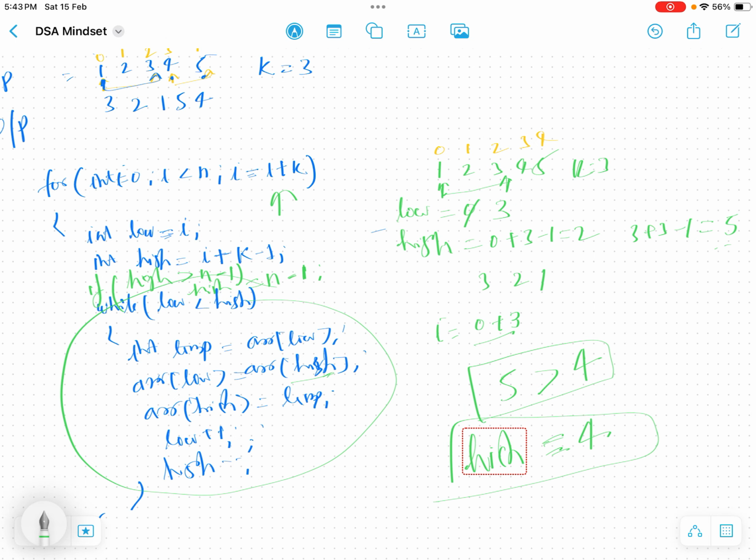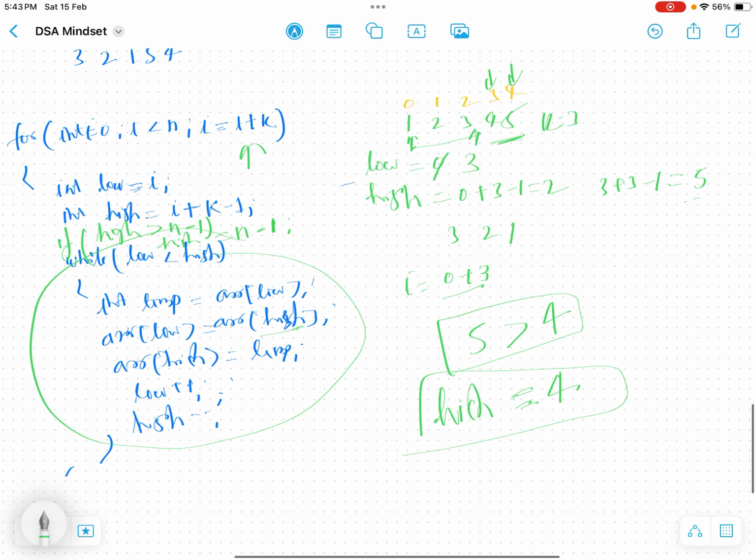So we'll take till 4, and there is no problem. We'll be able to swap it. So basically we are going to swap from index number 3, this index, to this index. And basically this will get swapped. From 4, 5, it will become 5, 4. So finally what we are going to get is 3, 2, 1, 5, 4, and that is what the output is. That's what we are solving right now.